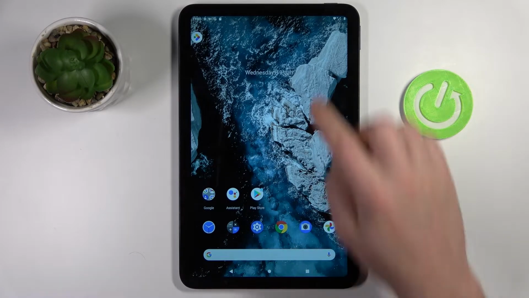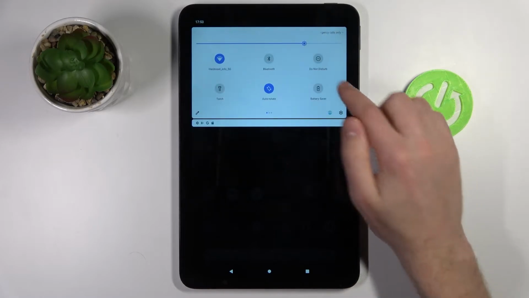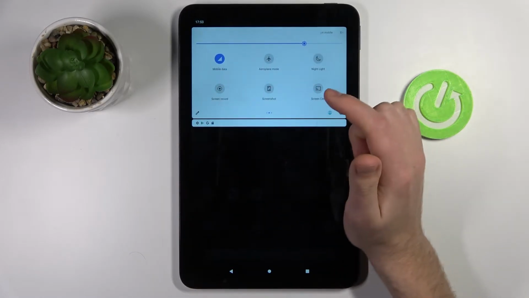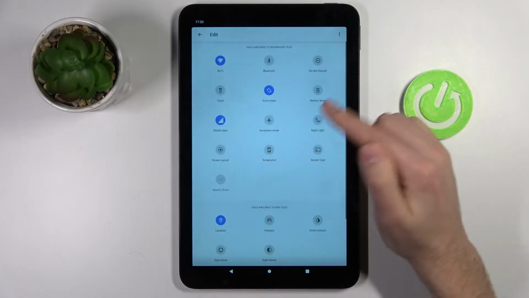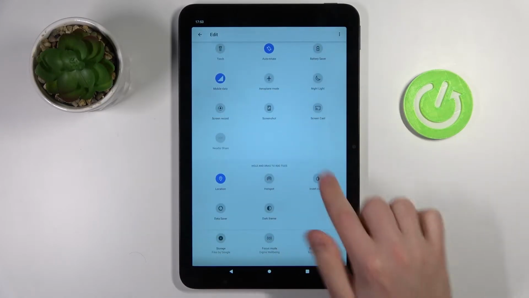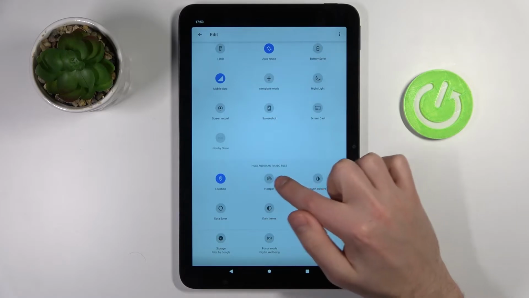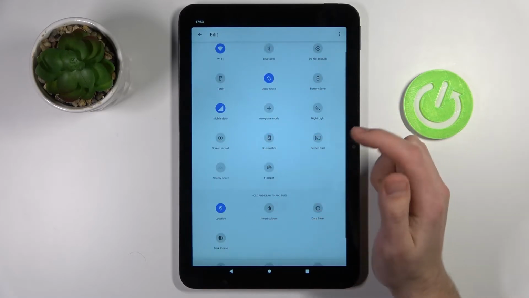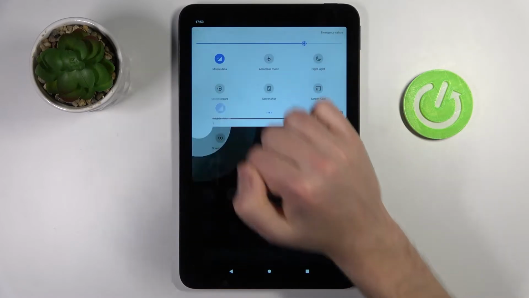First of all, open your top navigation bar and find the screen recorder button, this one. If you don't have this button here, click the pencil, then scroll down, find this button in this block, then tap and hold and drag this button to the top to add it. And for saving, click back.